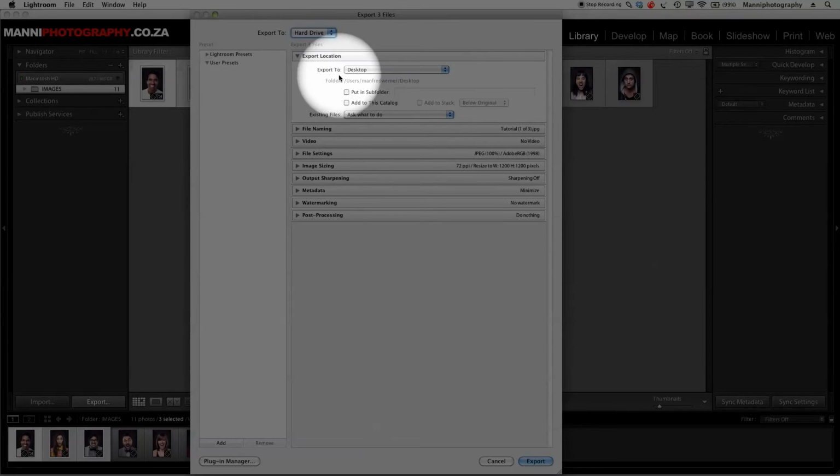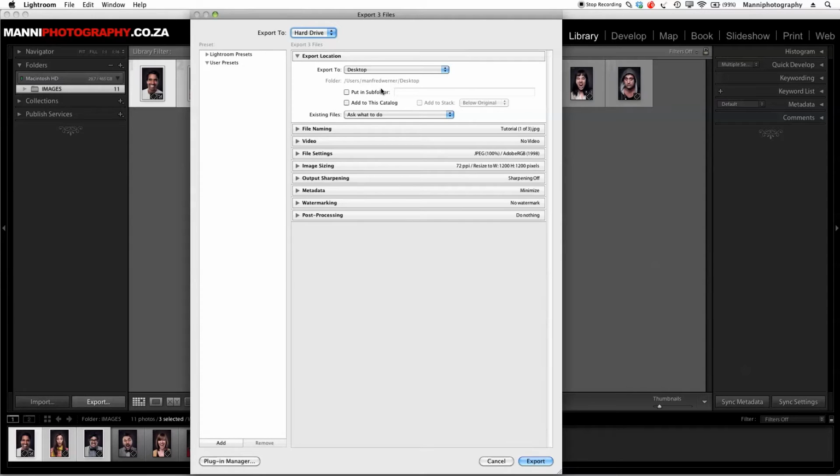And also down here, you will find the final destination. Then also put into a subfolder. If you want to tick that, you can say yes, subfolder. I'm not going to do that. And add to catalog. If you have a catalog system already and you want to add it to something, you can also tick this box here.